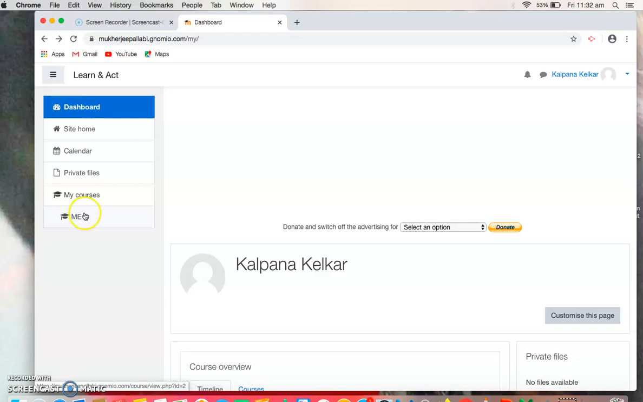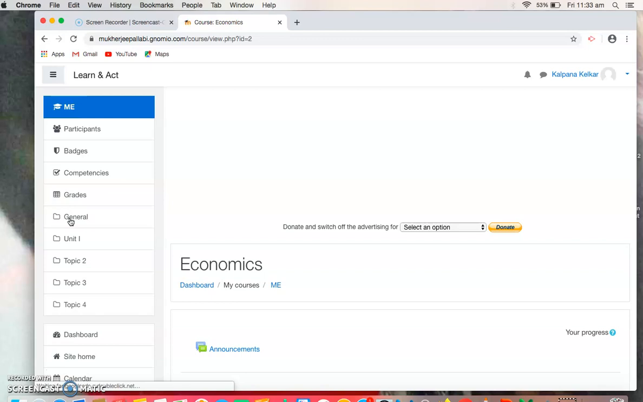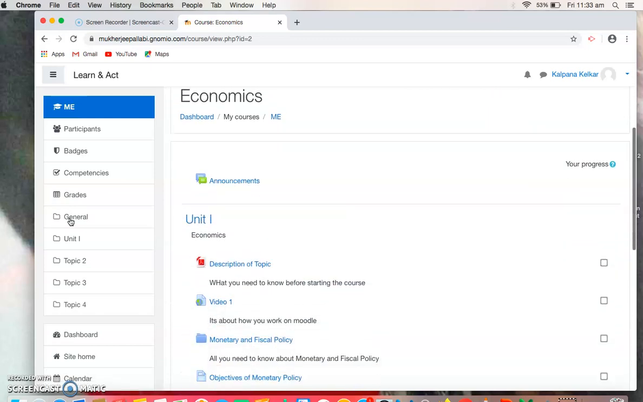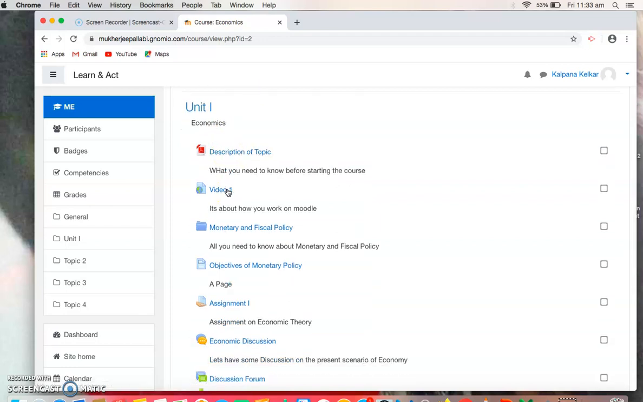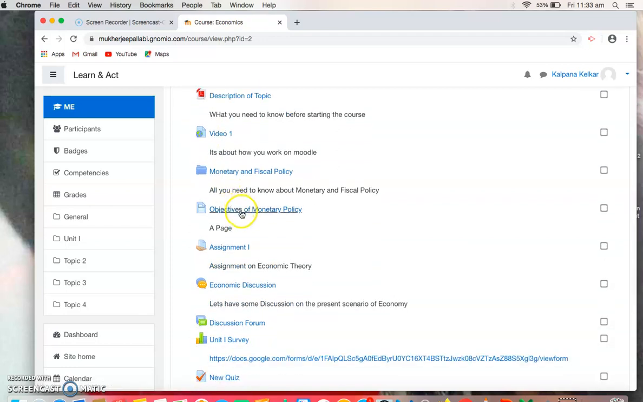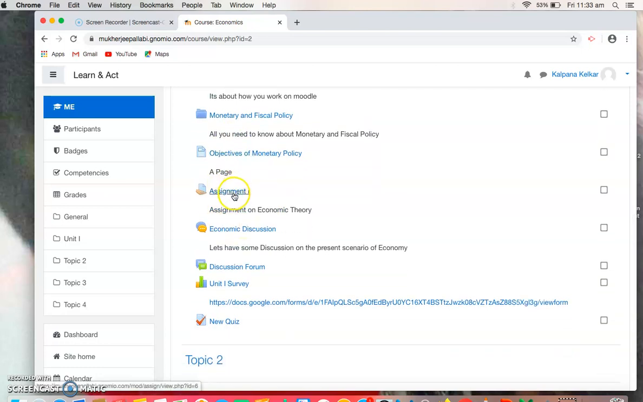For you, I think research methodology will be a course which will be here, or whatever course I've enrolled you in. So under my courses, you have to click on this course. It's on the left hand side. Now this course will open. For her, I have enrolled her in the economics course. This kind of page will emerge in your account, where you will see whatever I have provided. Suppose in unit 1, I have provided her with a file, a video, a folder, a page, an assignment, a discussion forum.